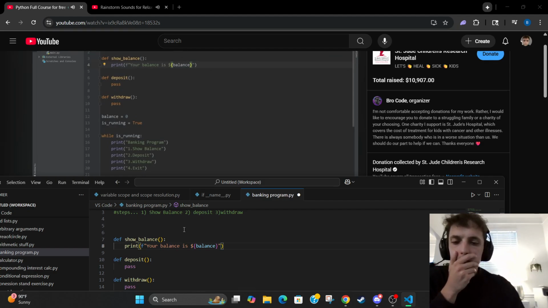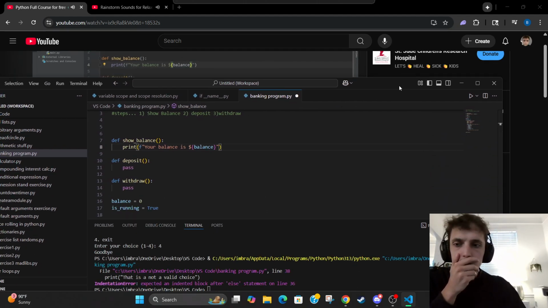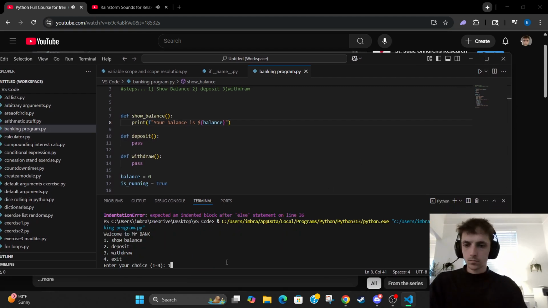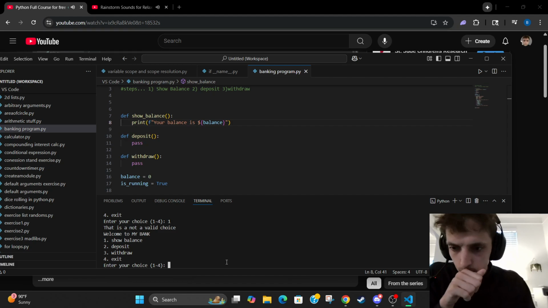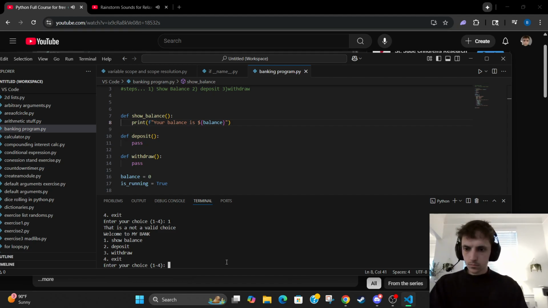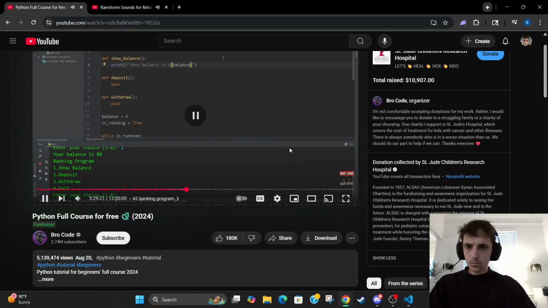and let's see what we have. I will type 1 to show balance. Your balance is $0. I'll display our balance with 2 decimal places after. I will add a format specifier.